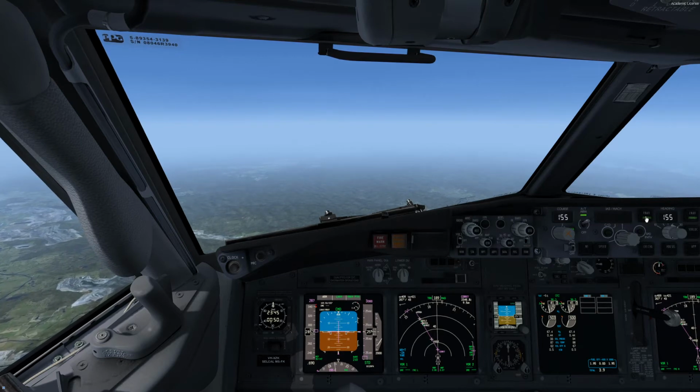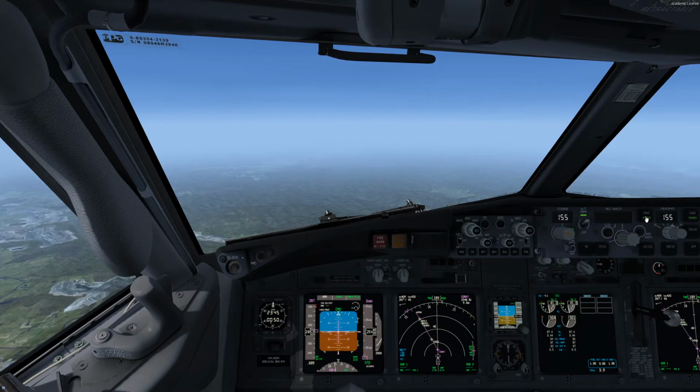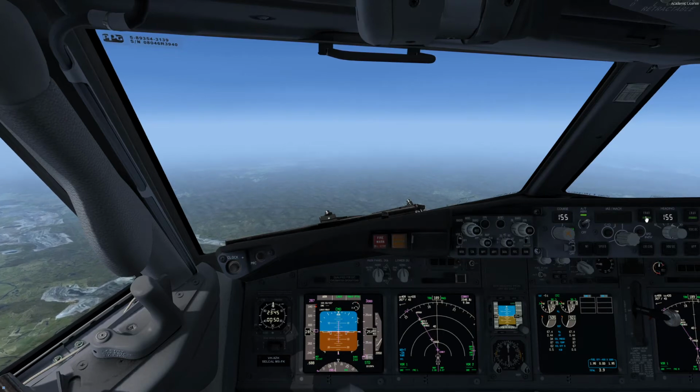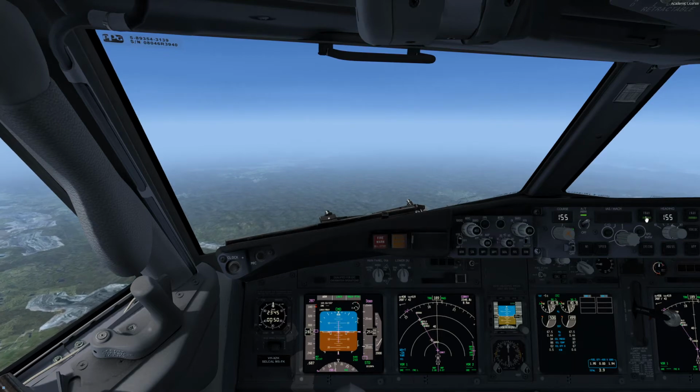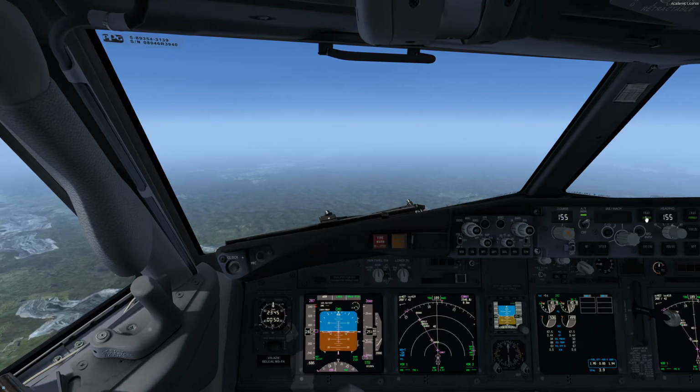Especially with no ATC. ATC will give you directions on speed, what speed you need to be at certain points. So yeah. We're passing 25.1.